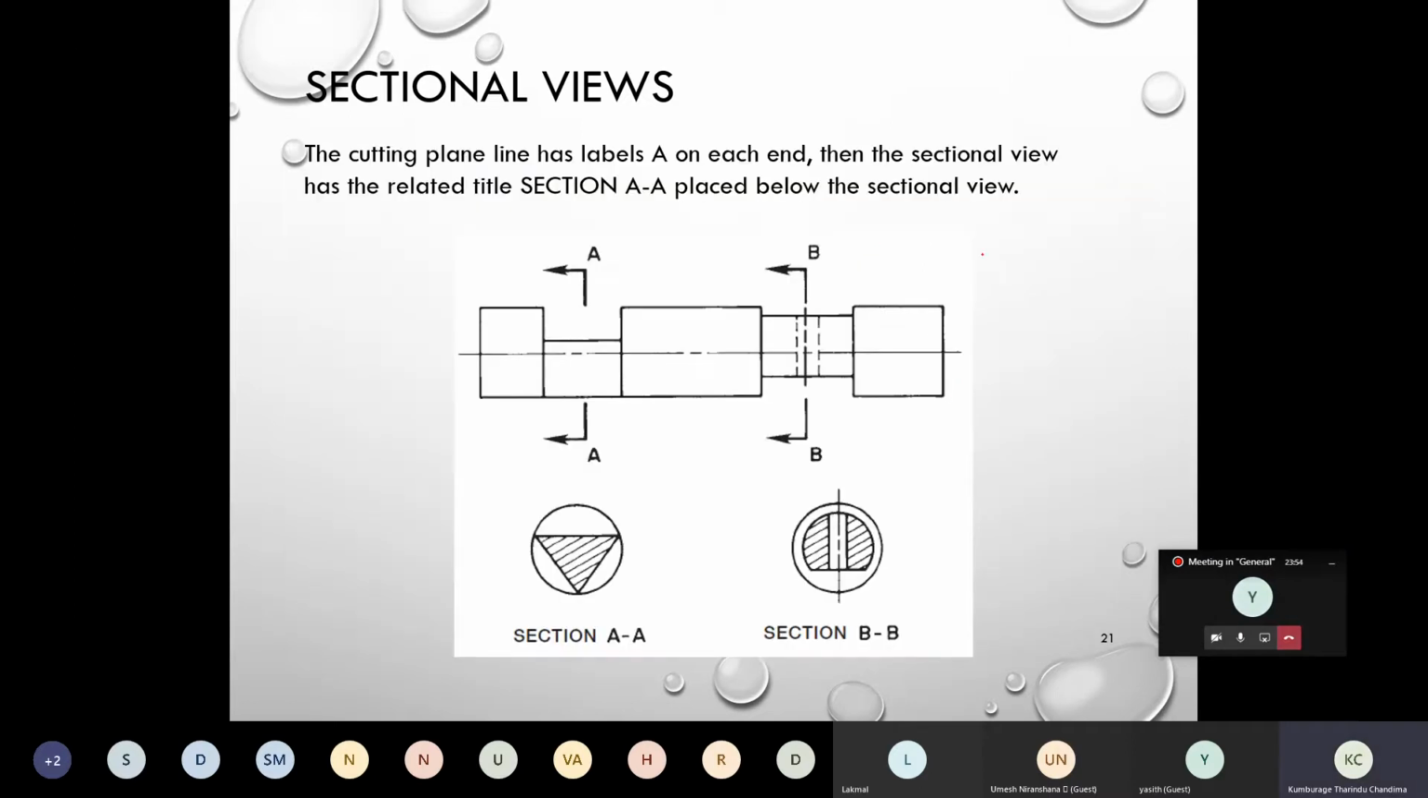Okay, so next we have to label the section views. In your cutting line, you have to label them like this. We use capital letters, so A and A here, right? You can place A here or here, it doesn't matter. Some drawings use it like this, or you can use it here. It doesn't matter.